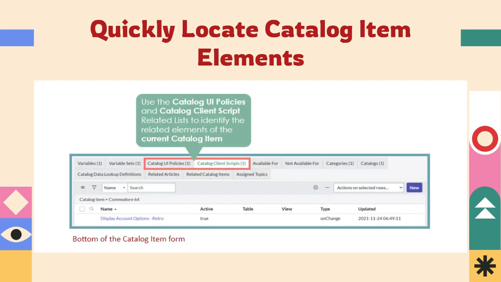So now we can see how we can locate our catalog item elements. So we can redirect to our catalog items, and under related lists we can see variables, variable sets, catalog UI policies, catalog client scripts, and many more things which will be used as part of catalog items. Okay, so this is the place where we can track our UI policies and catalog client scripts.